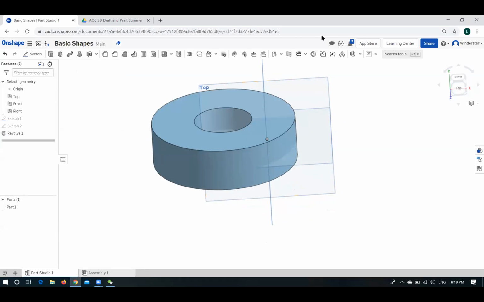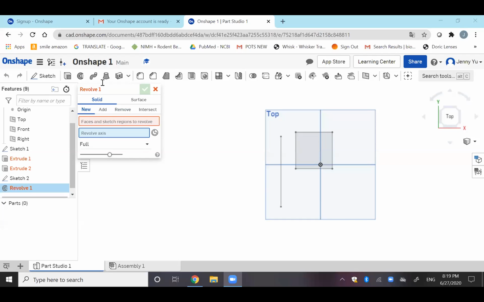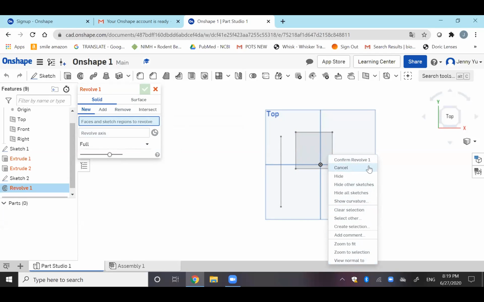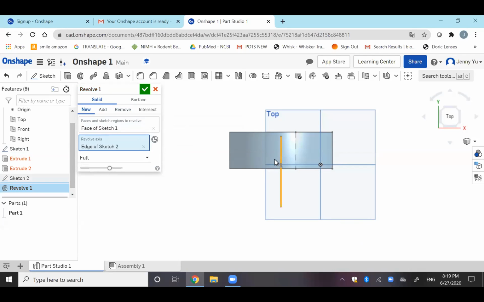I used a fillet. Okay, let me stop share, and Jenny, you can show me your screen, see what's up there. Mine looks like this. Which is fine. See the red part that says face and sketch region? Click on that. Then click your rectangle, or your square, rather. Not right click, left click. There you go. Now the other thing's not happy, right? Revolve axis. Click on that, and click your line. That's how you pick your axis.